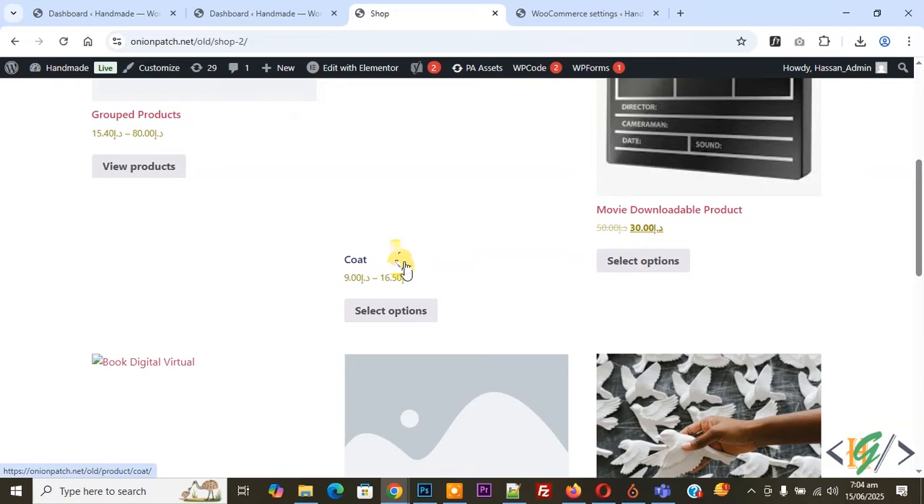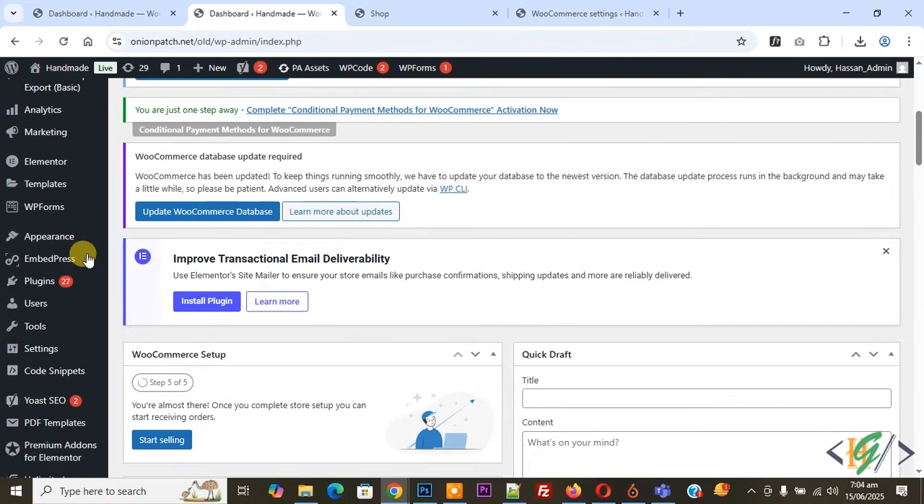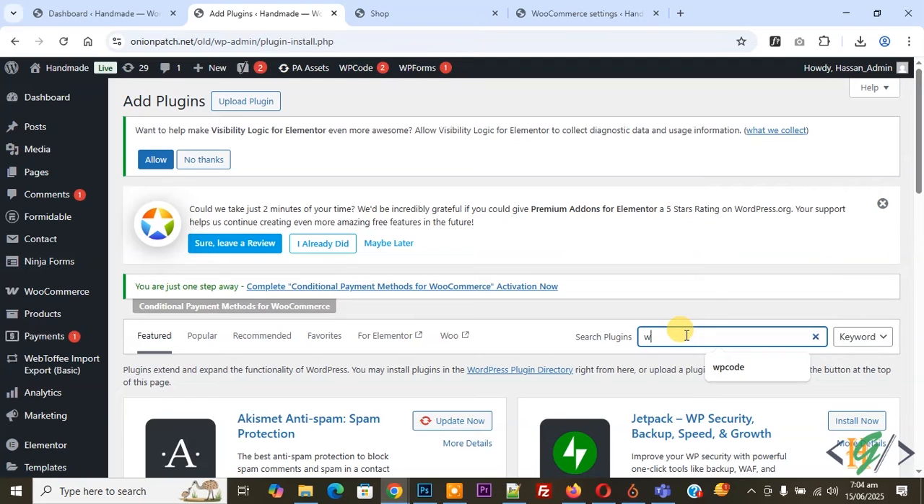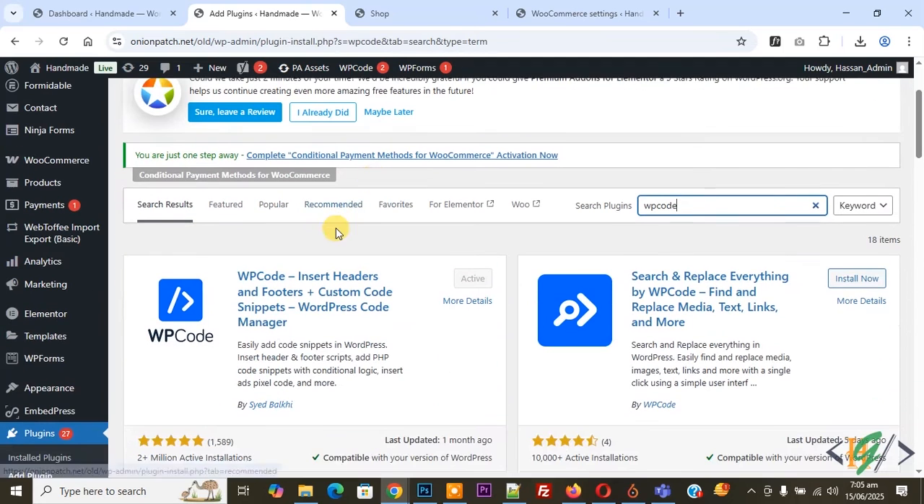Now you see the UAE currency symbol and we are going to change it to AED. Now go to the dashboard. On the left side you see Plugins, so click on Add Plugin. Then in the search plugin box write WPCode. So this is the plugin, WPCode. Inside it we will use the header and footer.